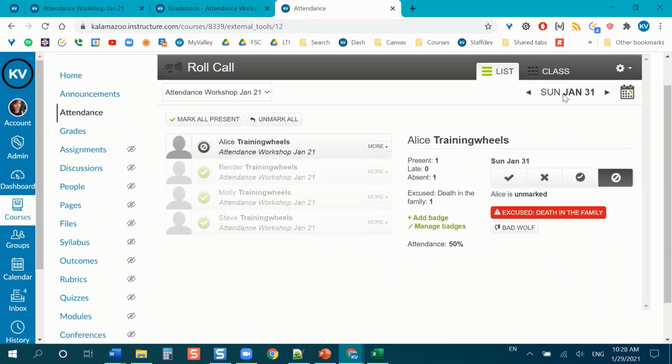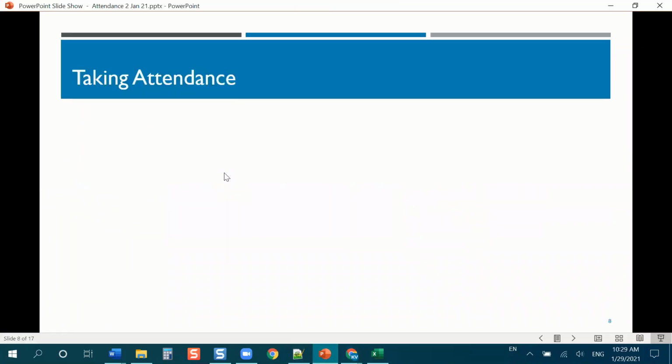So on this day of January 31st, I don't know why we were having class on a Sunday, but on this day for Alice, she was excused. And I put a note here on a badge that it's because she had a death in the family. Now, some important notes on badges.